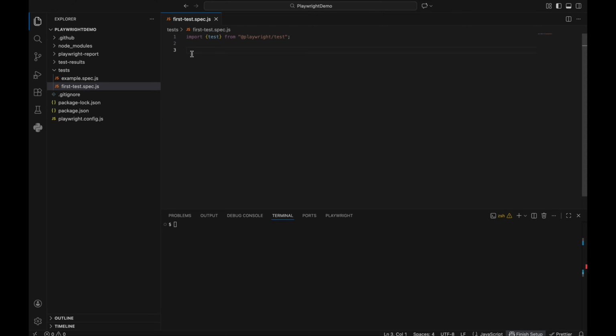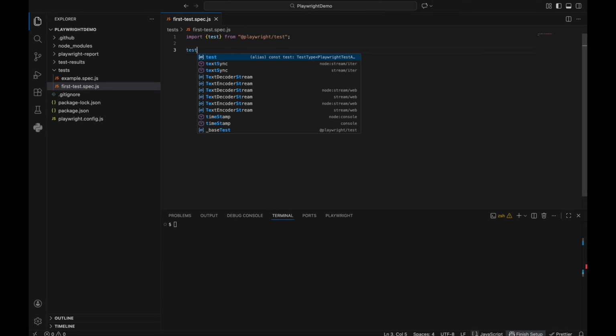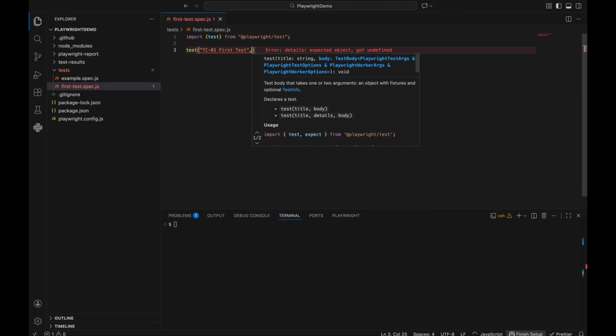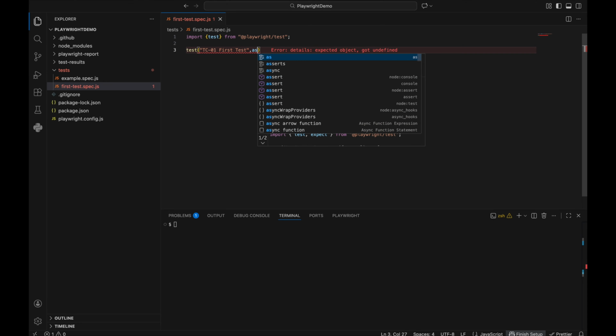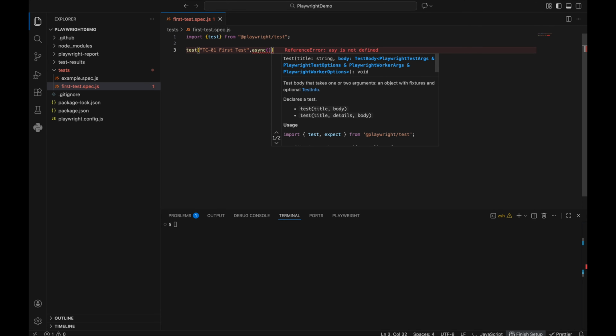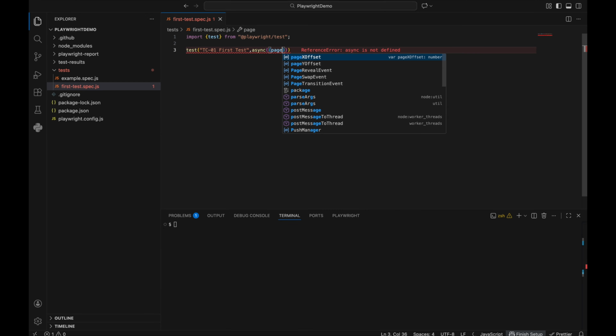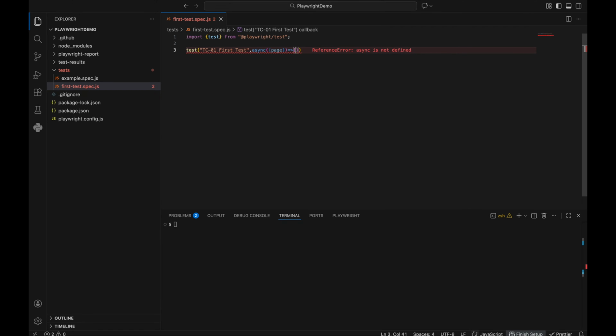For writing the test block, we will write test, then we need to give the test name, so we will write it as test case 01 first test. Then we need to write an async block, and in the async we need to define page. I will tell you what a page is and why we are using it here. So like that we define our first test block.